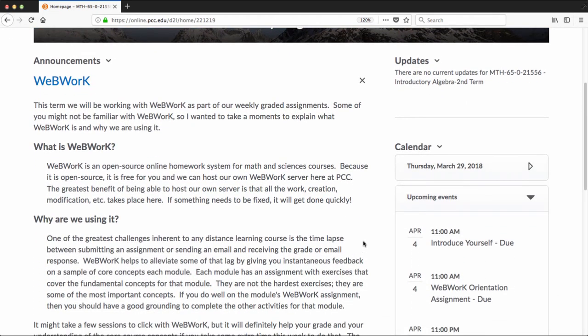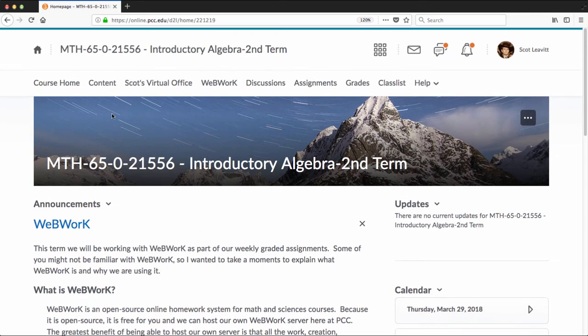The Updates area should give you an indication if there are any new discussion postings, or if I've returned a graded assignment. You should also quickly review the course calendar each time you log in to make sure you have on your radar any upcoming deadlines.